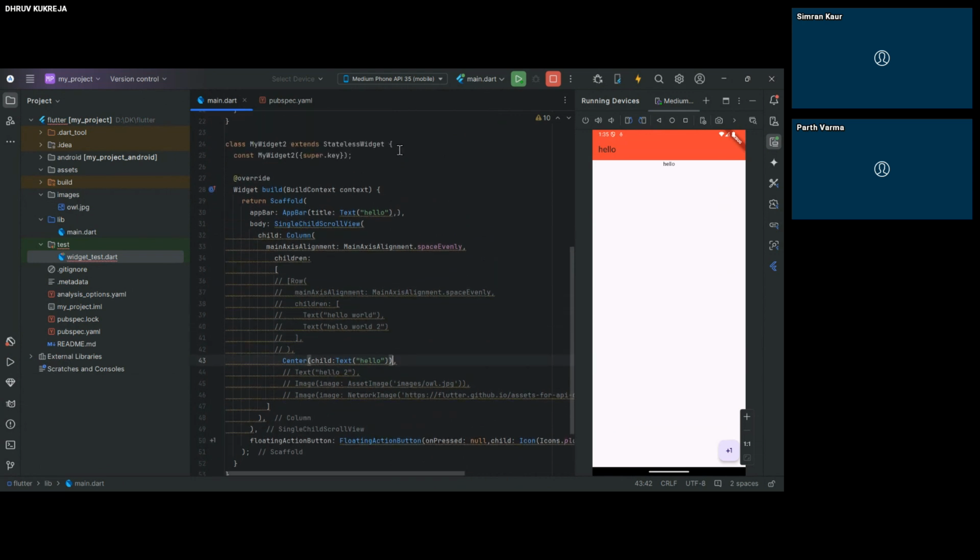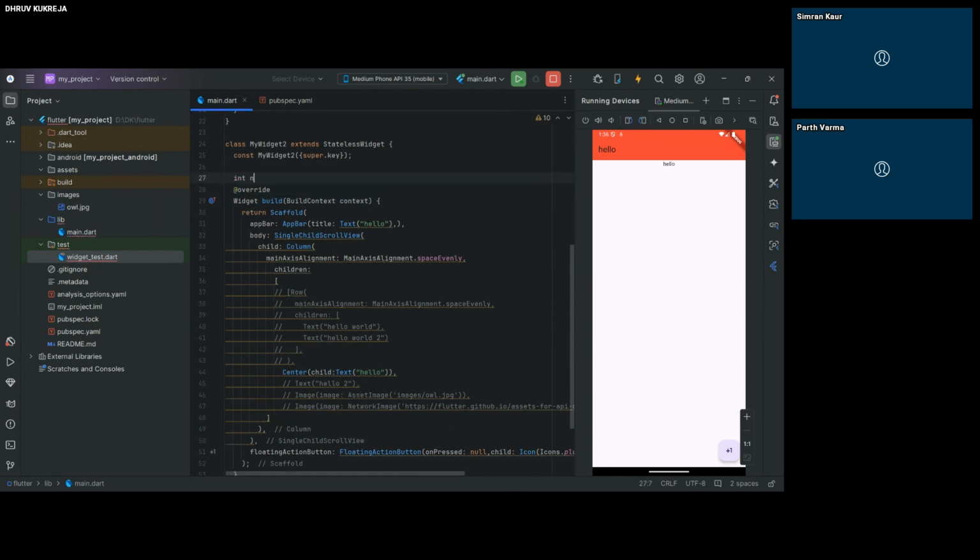Right now, if inside this widget, let's define a variable int num equal to 0, and now I want to write hello space num. So you can do it like this.